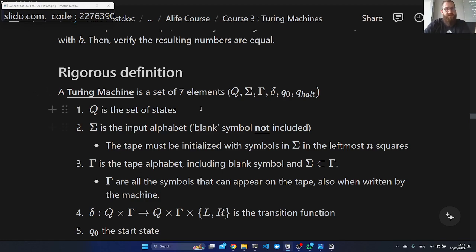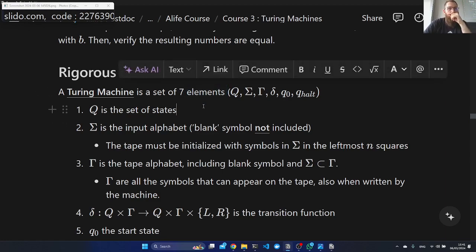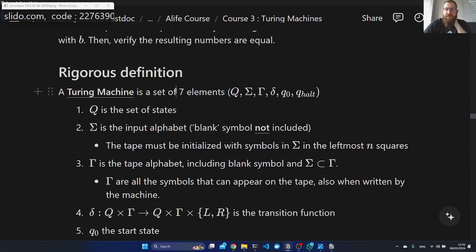Okay, so the rigorous definition, for people that want it. The Turing machine is a set of 7 elements, so slightly more than the DFA. So again, we have a set of possible states. These are the states inside the control, so the finite automaton. Sigma is the input alphabet. Okay, the input alphabet is just a series of symbols.